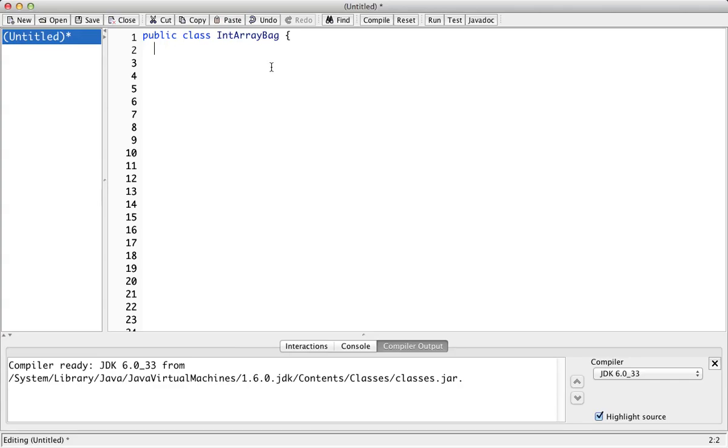In order to say that this class conforms to these interfaces, we say implements Iterator, Iterable.